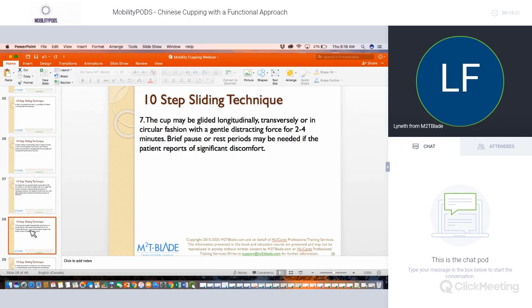Step number 7 is the cup may be glided longitudinally, transverse, or in circular fashion with a gentle distraction force for 2 to 4 minutes. So again, if I'm working on my vastus lateralis and my IT band, we can follow up the vastus lateralis or the IT band exactly where the muscles go over top. Or I can apply a little bit circular motions if it's really adhesive.